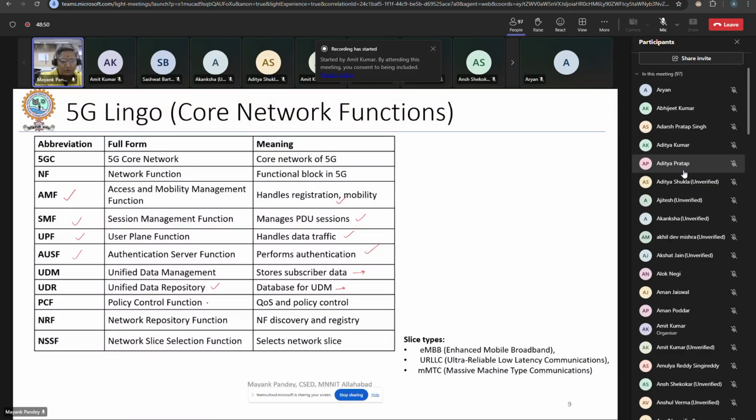PCF is policy control function. It was PCRF in 4G. QoS and policy control. Then network repository function. This actually is the interface which tells you which NF you require for your purpose.